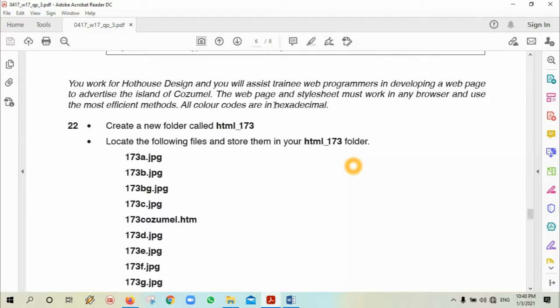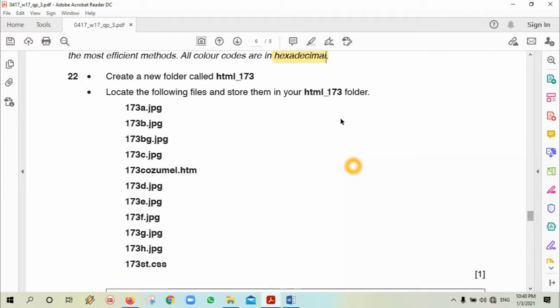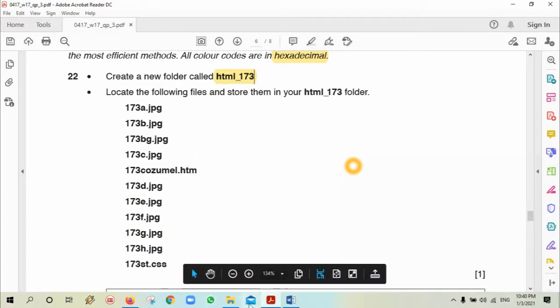All right, that part is related to the style sheet, that all the code should be in hexadecimal. They mean the color. It should be RGB, in this order. All right, create a folder called HTML 117.3, and after that, locate these files, all the JPG, cozumel, and .css.